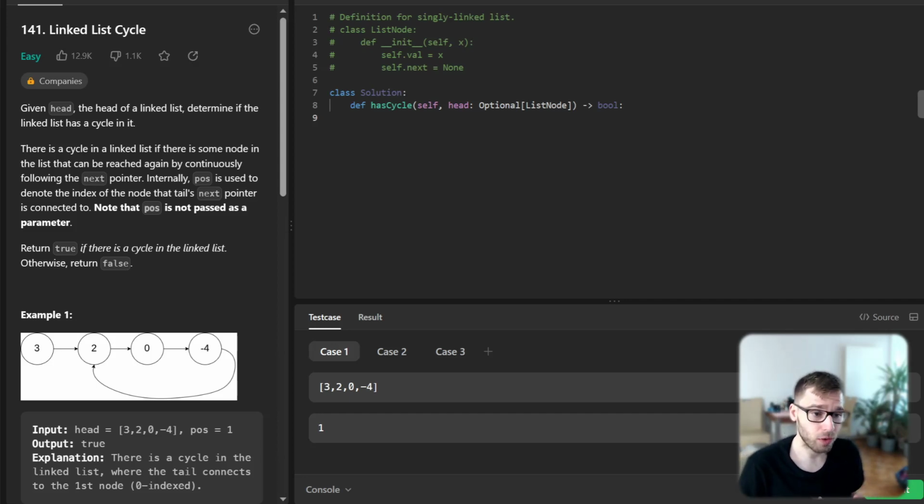Today we have an interesting problem to solve together, the linked list cycle problem. We will determine if a given linked list contains a cycle or not. This problem can be solved using a cycle detection algorithm called Floyd's Tortoise and Hare algorithm. So let's dive right in and find the solution step by step.